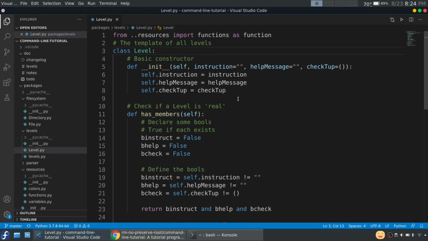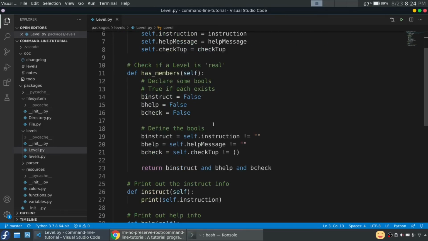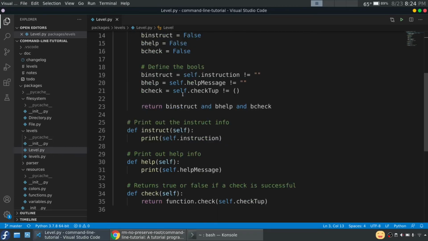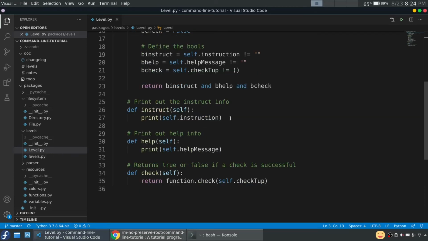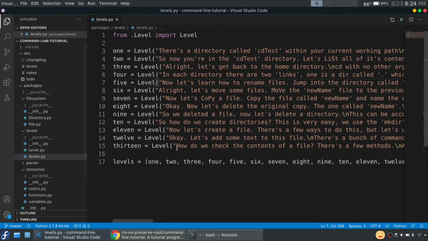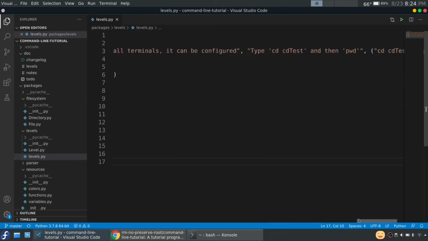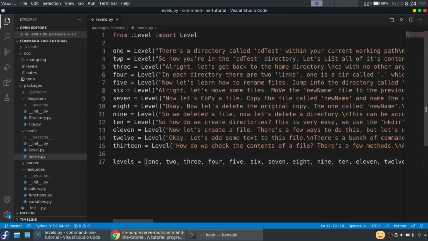And so we have the constructor here, and then we have has members, so basically if it exists. And then instruct prints out the instructions, help prints out the help message, and check just wants to see if you've completed successfully. That might be a little strange to grasp, but I'll show you each level is defined right here. So here we have levels, and this is a tuple that just contains all the different levels. You'll see it's really poorly structured, but it doesn't need to be anything fancy.